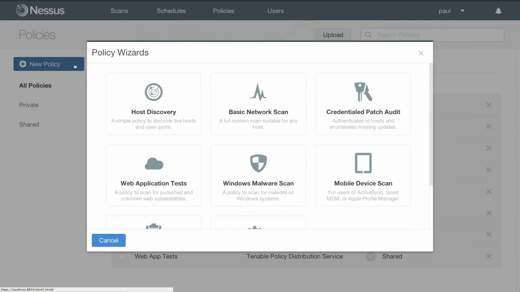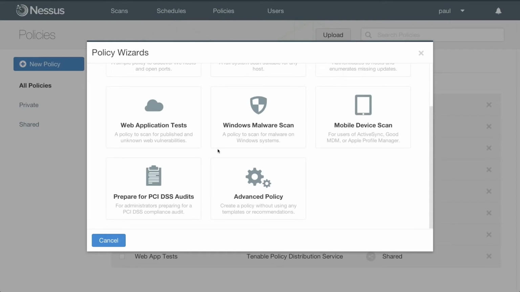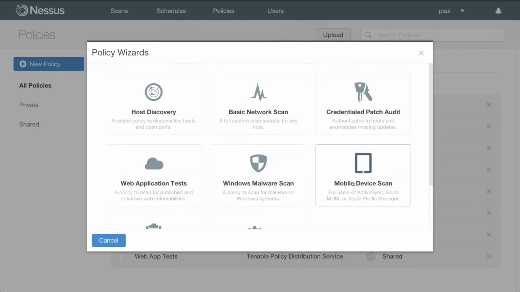Each of these policy wizards allows you to easily configure a scan for a specific purpose. For example, if you just want to identify hosts that are on your network, there is a template and an associated policy called Host Discovery that lets you do that. We also have ones available for basic network scanning, performing credential patch auditing, web application tests, malware, mobile device scanning, preparing for PCI audits, and then if you want to configure policies as you did before, you can click the advanced policy, which will take you to the more traditional policy creation screens that you're familiar with in previous versions.